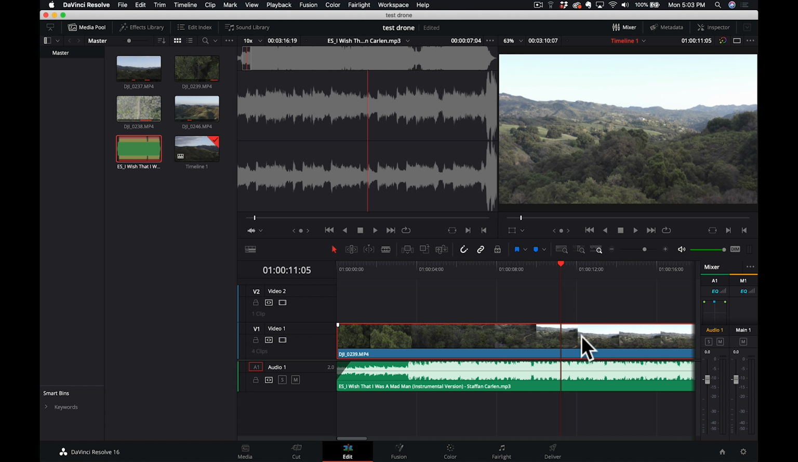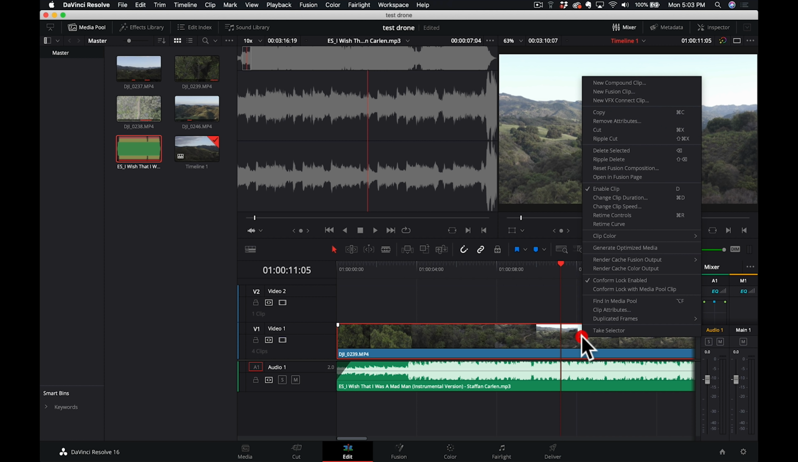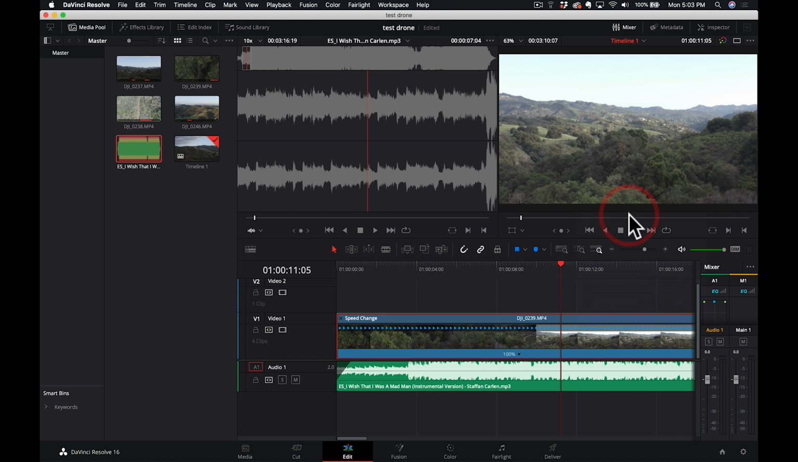So to do that, I'm going to do a time remapping. I'm going to right click and go here to retime controls. Okay, and then you're going to see these small arrows here. So my idea is I want from this point, things to be sped up. The first thing I need to do is add what we call a speed point. You see now I've got a speed point, and here it says 100% and here it says 100%.